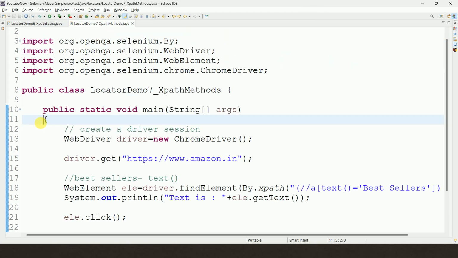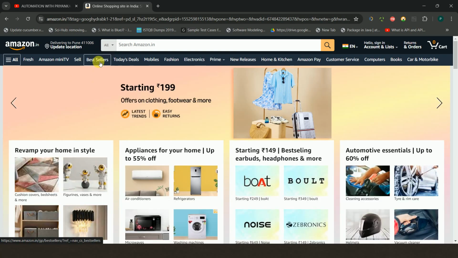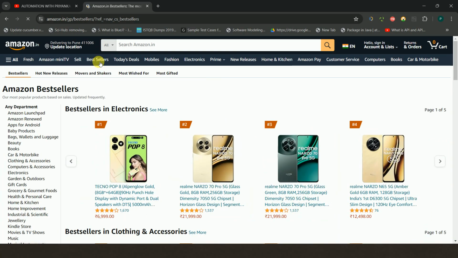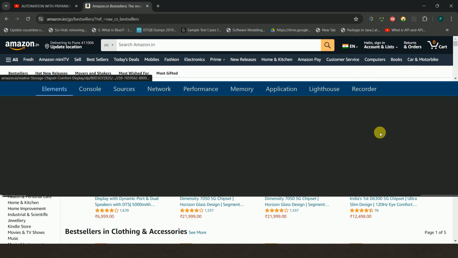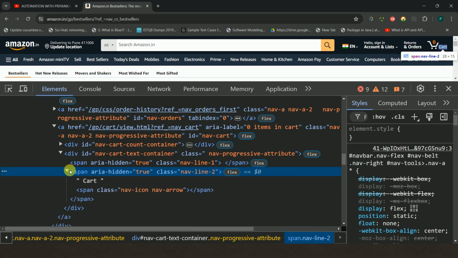Okay, but now I want to do what? Currently this is our scenario, right? When you click on the bestseller, you are navigating to this page. But I would like to click on this cart, right? You can see the cart element is there. So let me inspect and check what locator is available. Currently you can see it is under span. If I expand it, you can see span is a tag name, aria-hidden is some kind of attribute available, class is also an attribute, and I can see there is a text available.